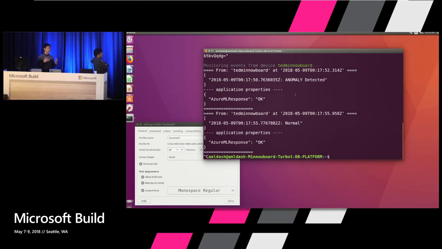So now I have the ability to just kind of summarize everything that I just did. Build a machine learning model, containerize it as a Docker container, deploy that onto an edge device, and then now I can monitor these events to see whether there's an anomaly or not on this edge device. So that's the end-to-end of training a model and deploying it onto an edge device.